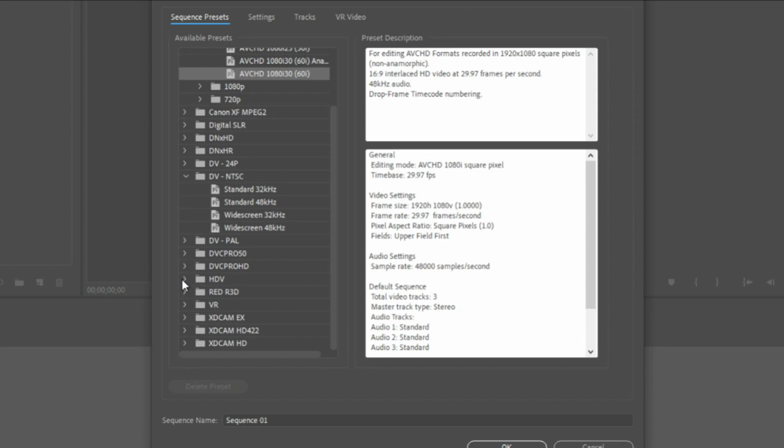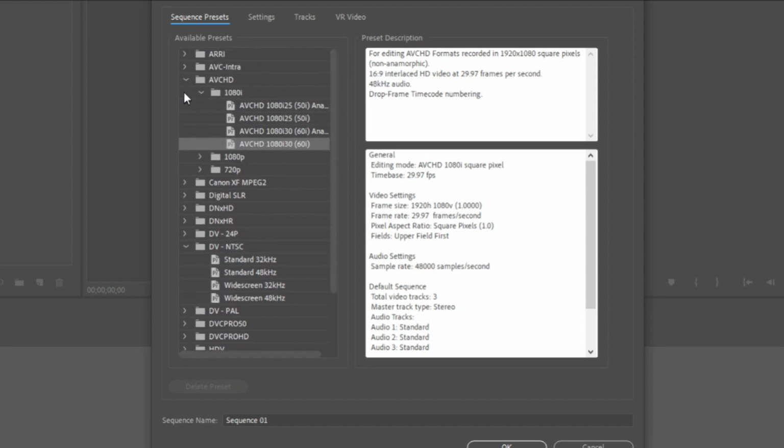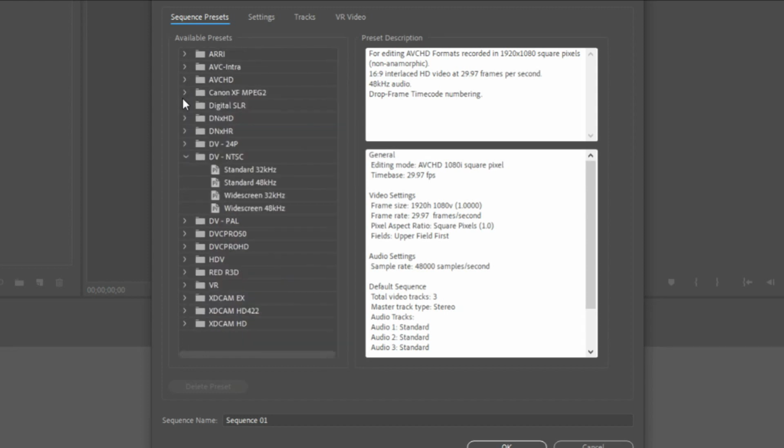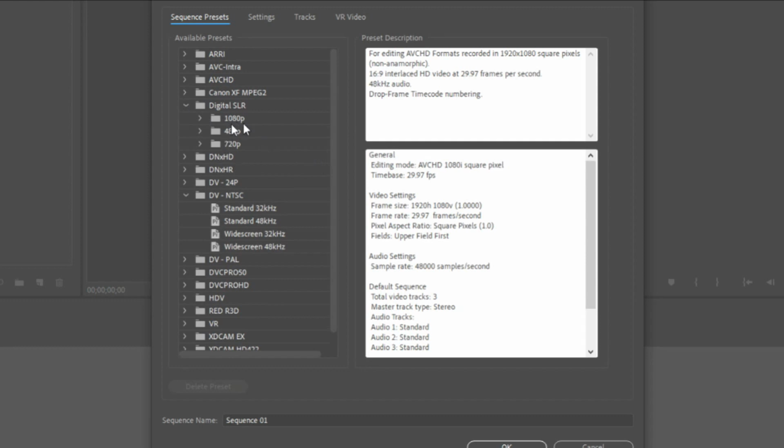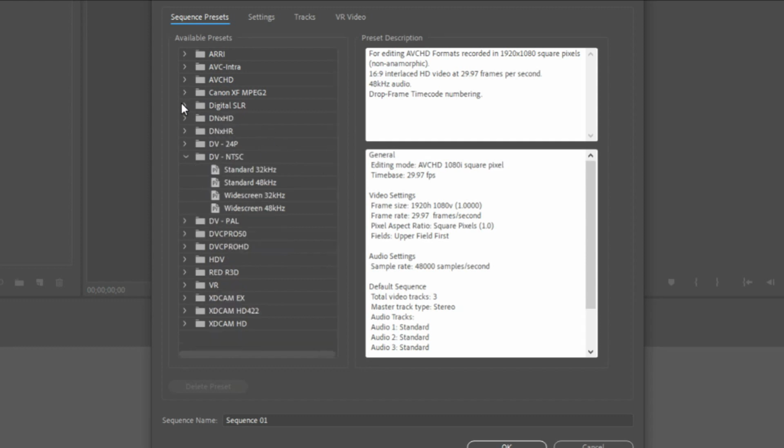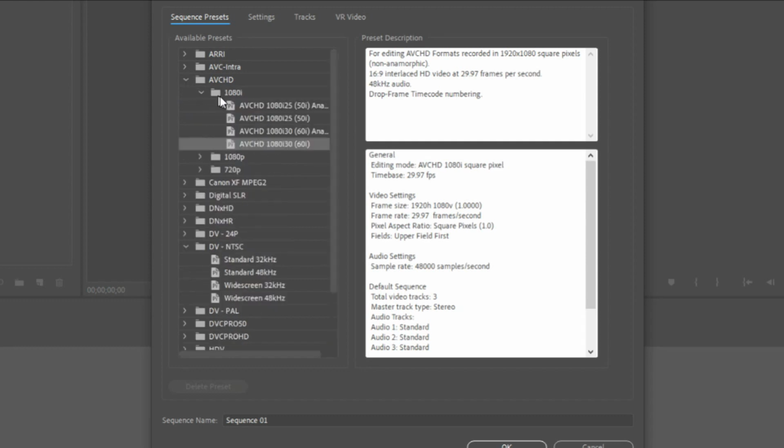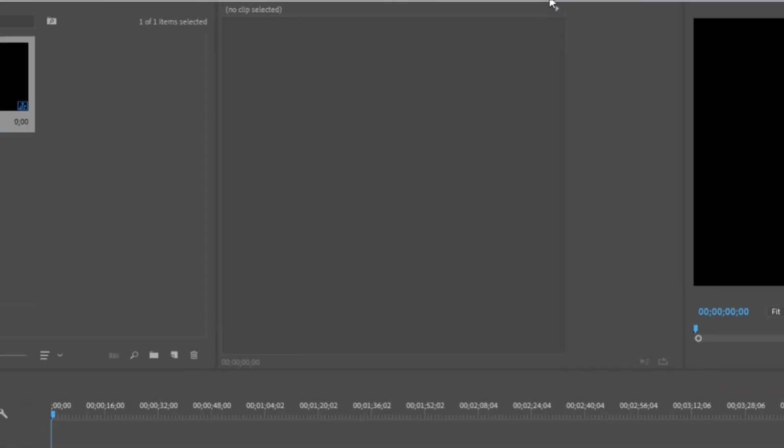It really depends on what footage you're working with, so you should be exploring what type of sequence you should be using. Just note that if you do DSLRs, you're going to be using up a lot of hard drive space versus AVCHD. So I'm going to use AVCHD, click OK.